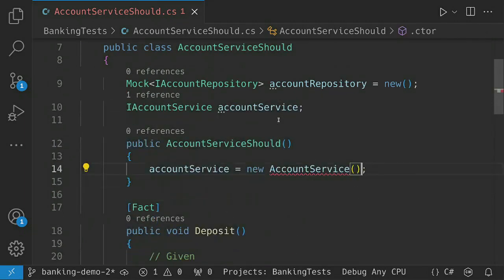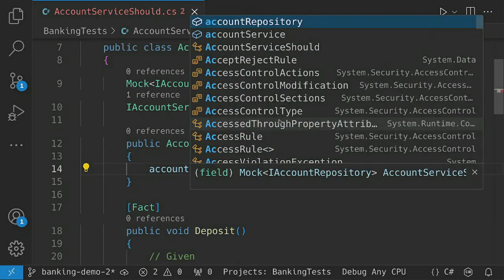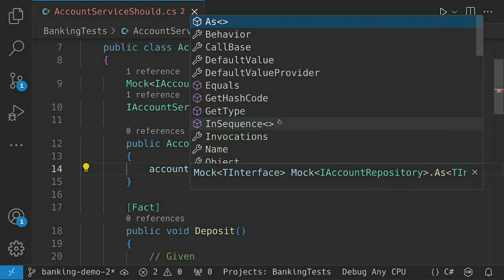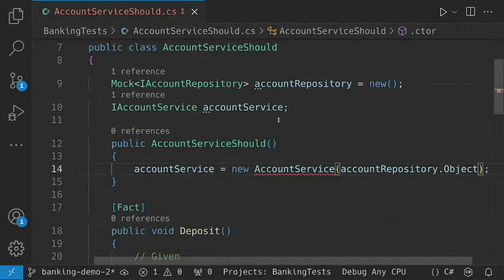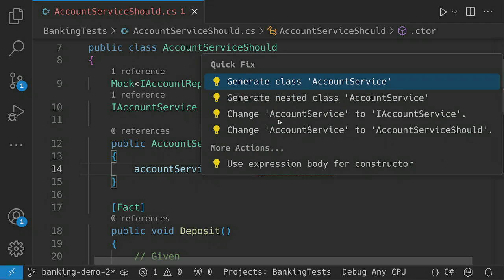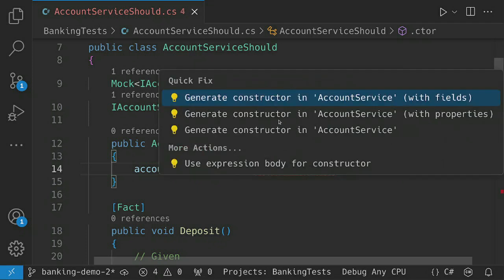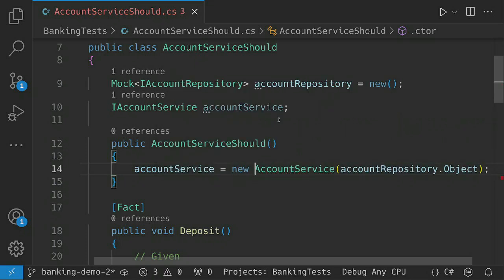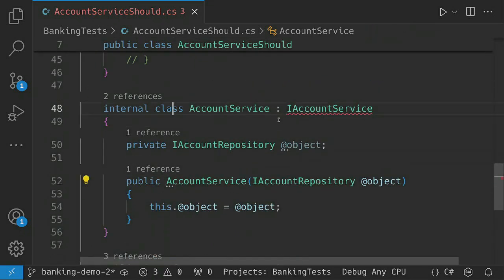Now this account repository mock, or this account repository testable, should I be more precise with my language, we're going to pass in as a constructor argument into our account service. This will give us a reference to that account repository that we can then use when we mock and spy and other things on it. So let's generate the class and the constructor with fields. We can go to it, and you can see everything's set up as we intended.